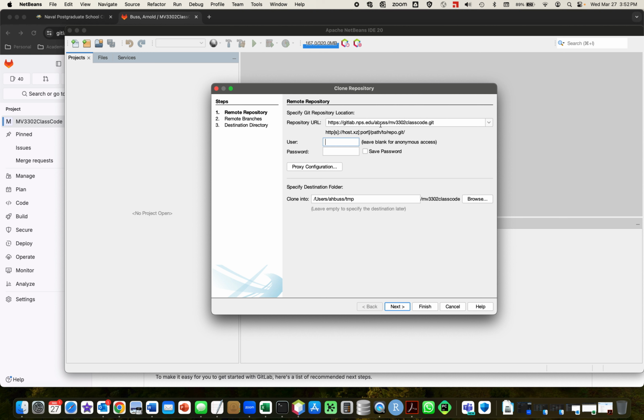Then what you want to do is give your username, your NPS username, not the name of the token.